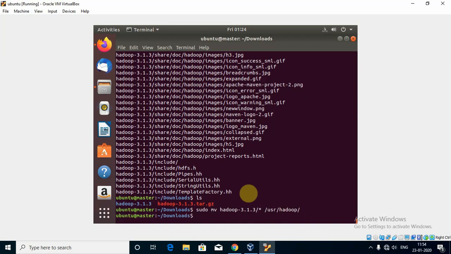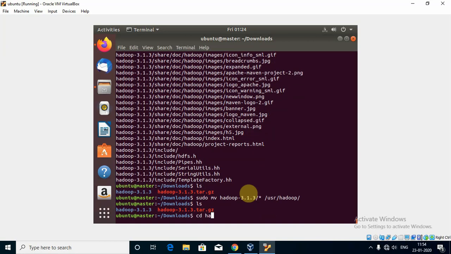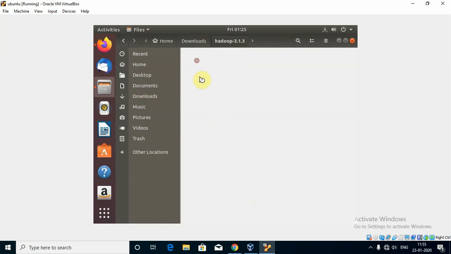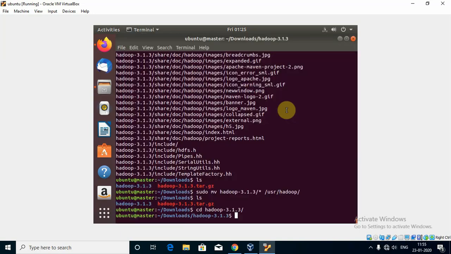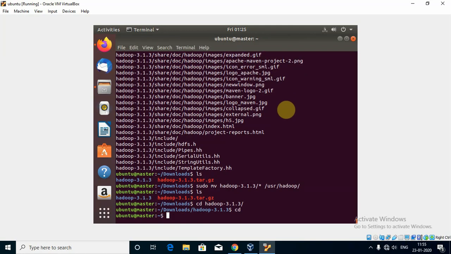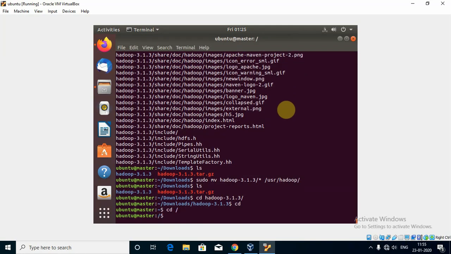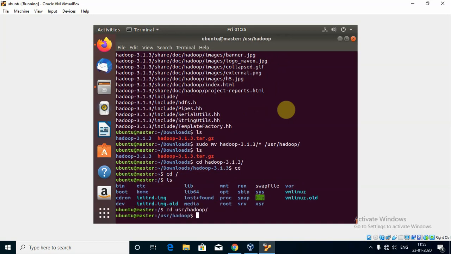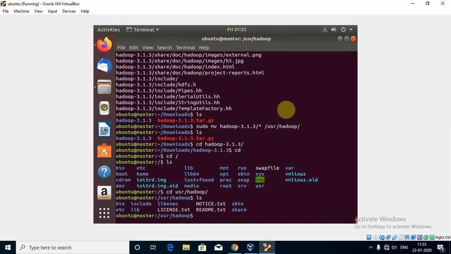Okay, now ls, cd hadoop. We should not have anything. This should be an empty folder because we moved everything from here to the other. Now we can simply delete this, and now let's go to root, ls, cd user hadoop. Now you see we got everything. Now things start. What is the Hadoop directory? This is the path of Hadoop.